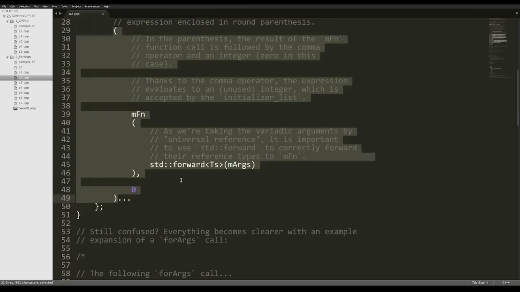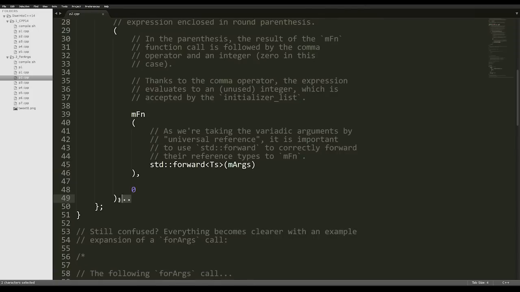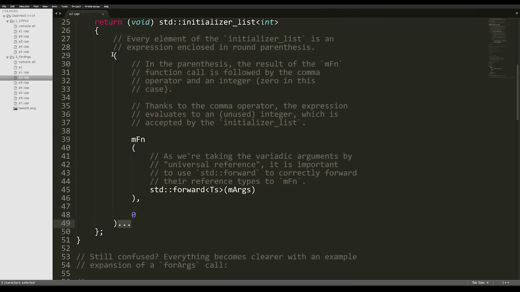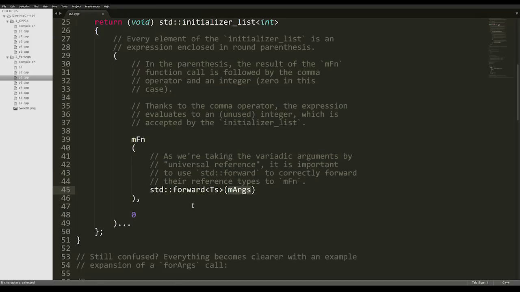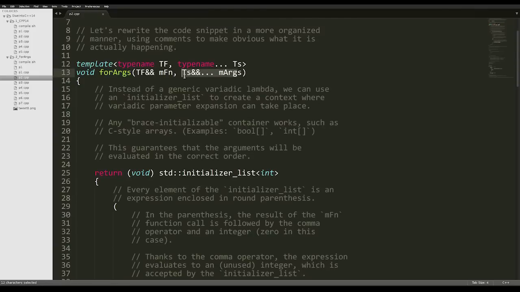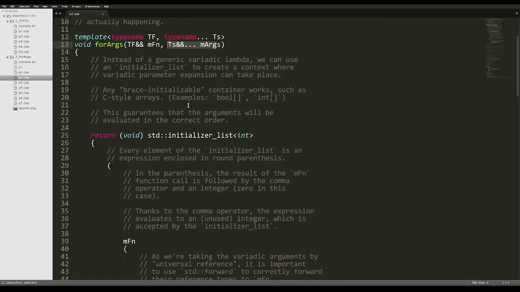And as you can see, inside this element, we have our variadic pack of arguments, and it's gonna be expanded here. So we're gonna create n expansions of this element enclosed in round parentheses, where n is the number of arguments passed to margs, which is our argument pack here. So let me zoom out a little so we can see more of the function.